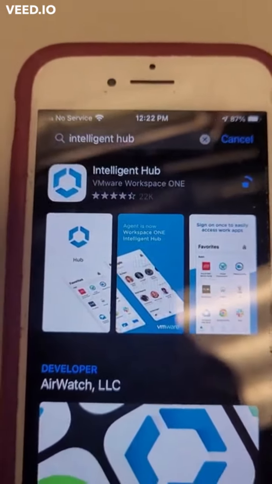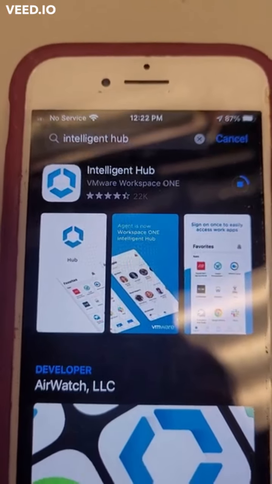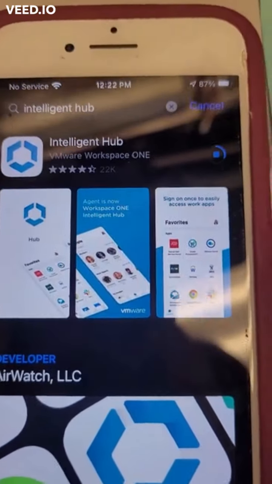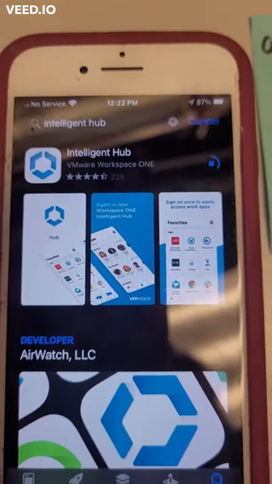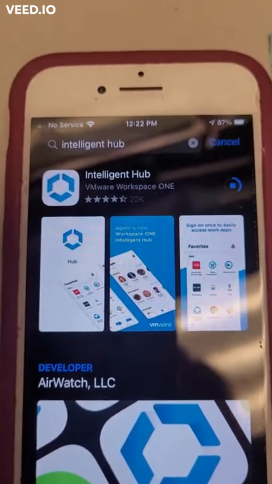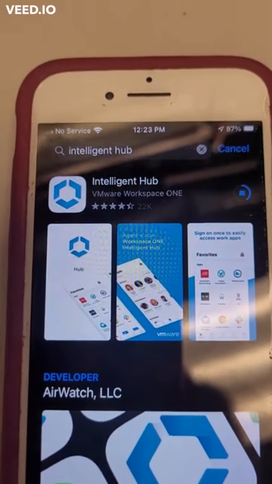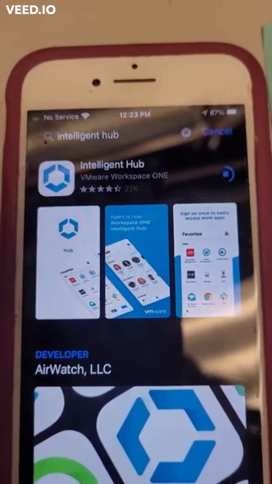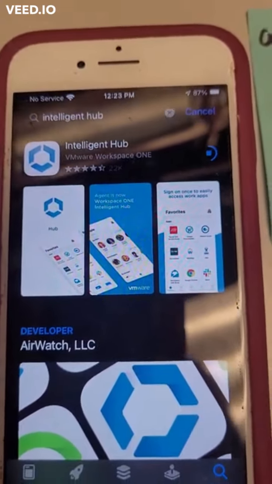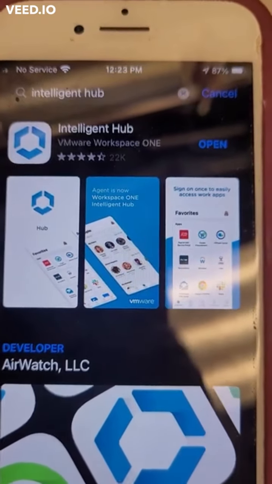Just make sure you're on Wi-Fi or you're using your cell data. I'm going to tell you right now, it's a lot easier to use your cell data. I'm just using Wi-Fi because this is an old phone and it doesn't have any data. It works a little differently. But anyways, moving on.